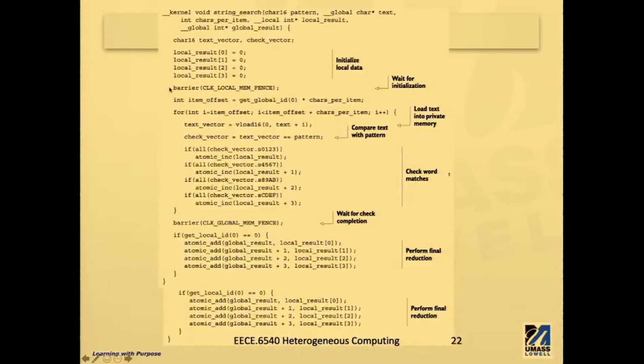So if all the work items in this group finish this memory operation and reach this barrier point, then they will know that's the moment they can all proceed to the next instruction. They will proceed to execute the next statement, which is to get global ID times characters per item.